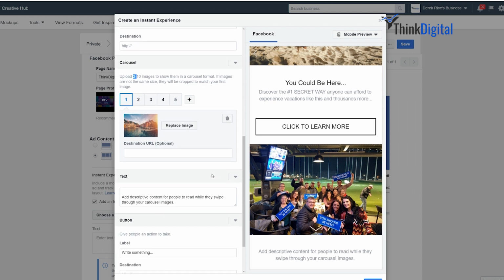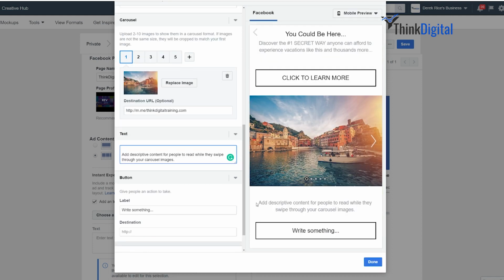Let's go ahead and make sure that we set a destination URL in case someone clicks on one of these images. I want someone to talk to my chatbot, so that's what I'm going to put in right here. So as you can see, we have the opportunity to add another bank of text right here. Let's go ahead and change that out right now.